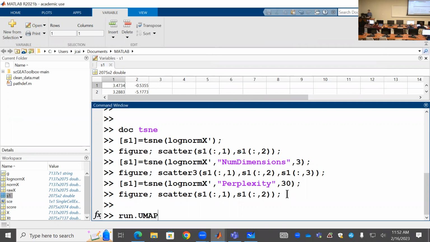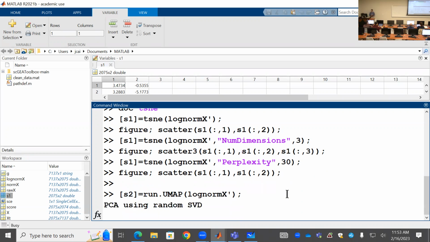If you installed the single cell GA toolbox, you have this function. If you don't install it, you don't have that, okay? You apply this to log norm X. I think you should be able to get S2 directly. I'm not so sure, but just give it a try.